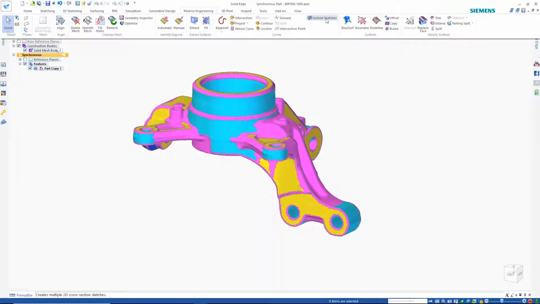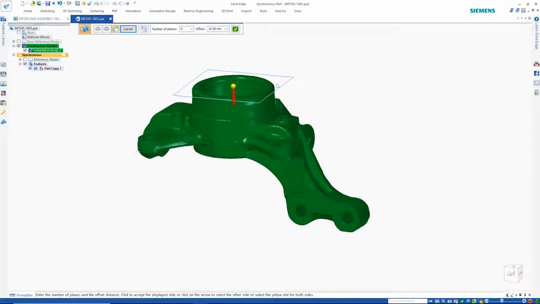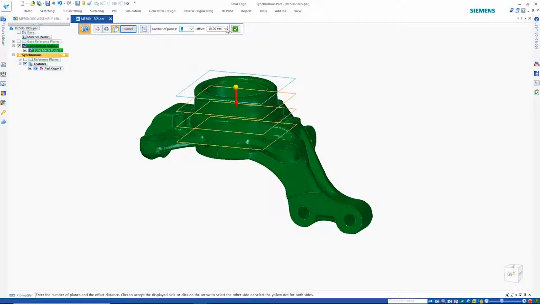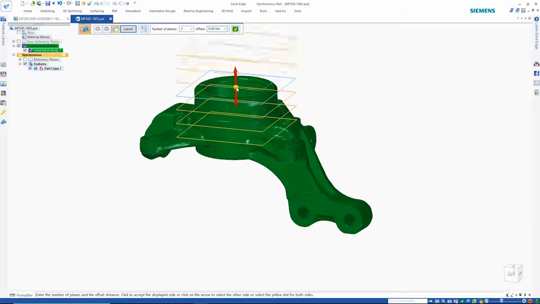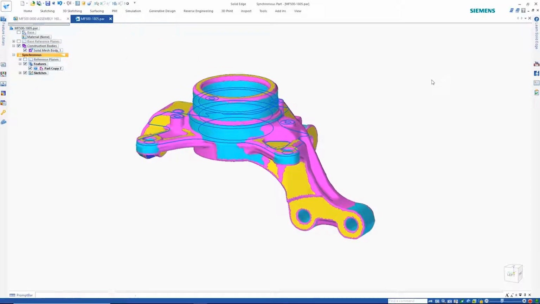A Section command allows rapid creation of section sketches through the mesh geometry. This can be very helpful when needing to fully reverse engineer a mesh model, or for when you need to quickly locate key features. Since separate sketches are created, they can be used or controlled independently.